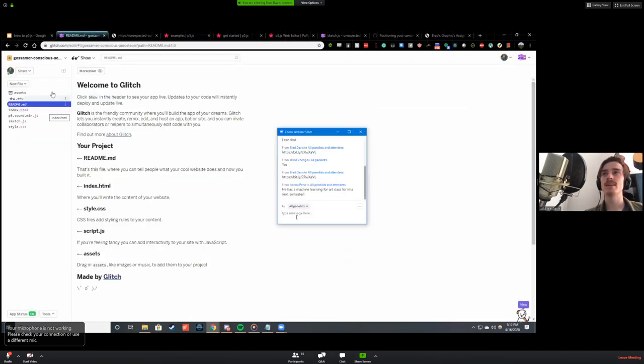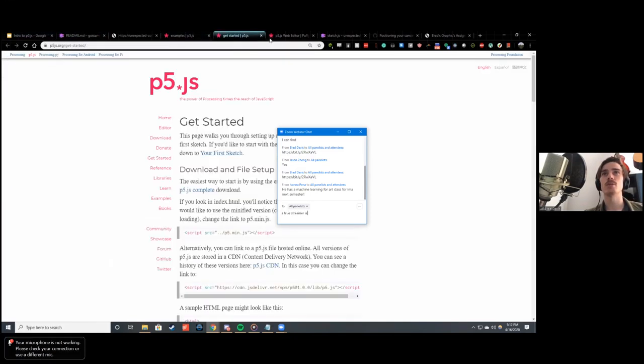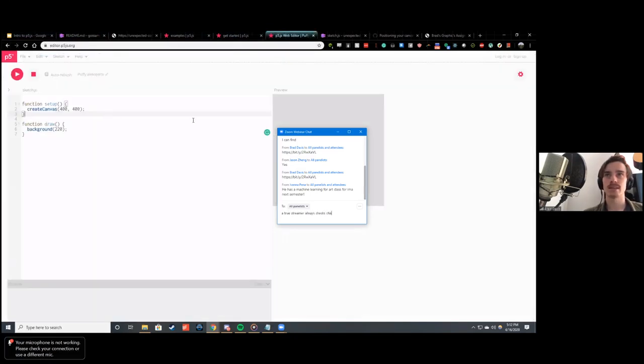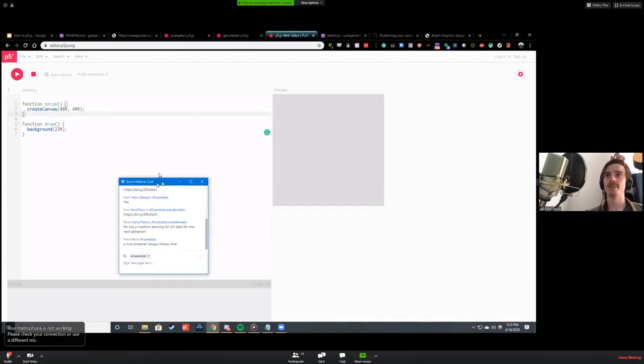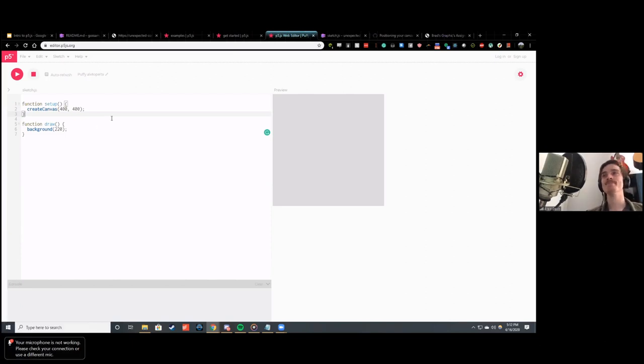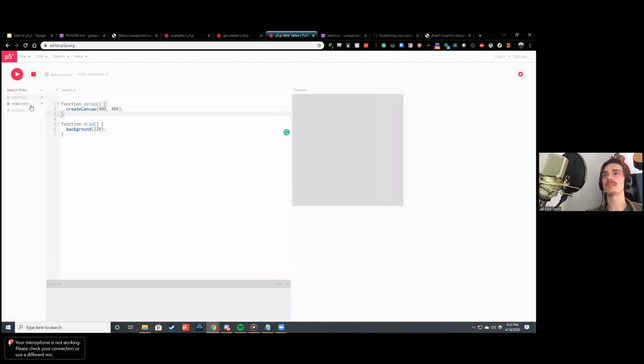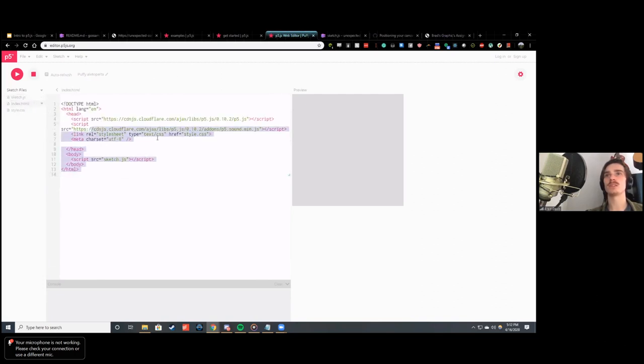But yeah, let's get into coding a bit. I'm going to start with the web editor here, because I think it's a really good way to quickly understand what's going on. Thank you, Fred. So what I have here is the basic setup of any p5.js script. It's very simple. It's just the index page loading in everything. You don't really even need Glitch for this, because it's already all baked in here.